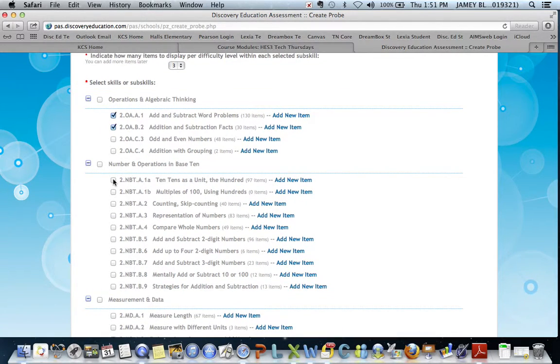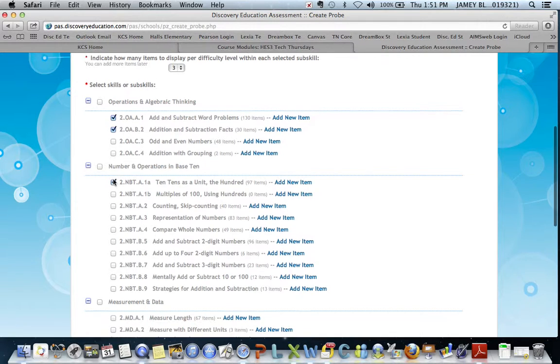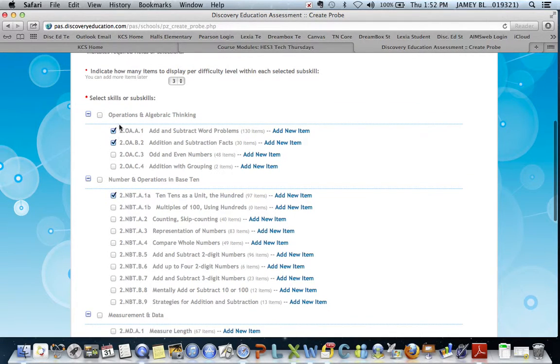But I want them to also be able to do this. See, if I'm doing numeration, I want to be sure they have that number sense. Perhaps some of these would be good choices, perhaps some wouldn't. Multiples of hundreds.